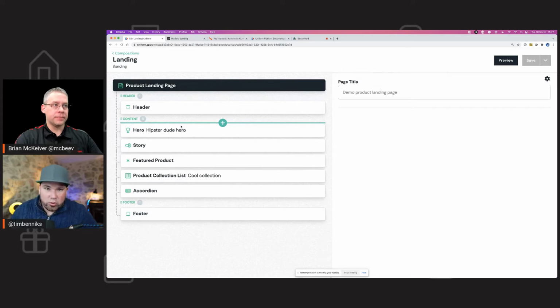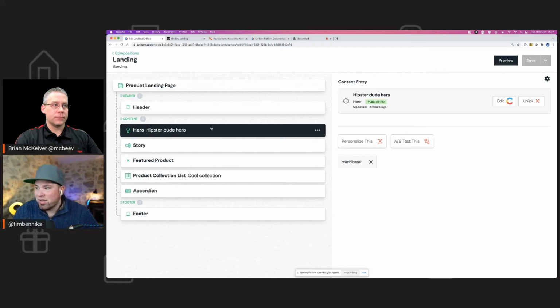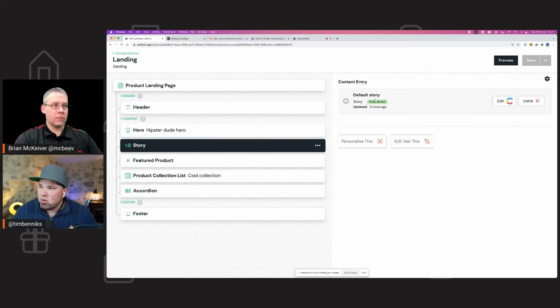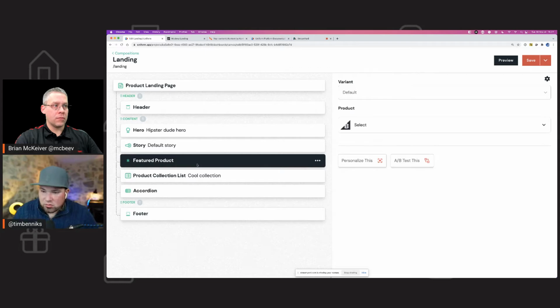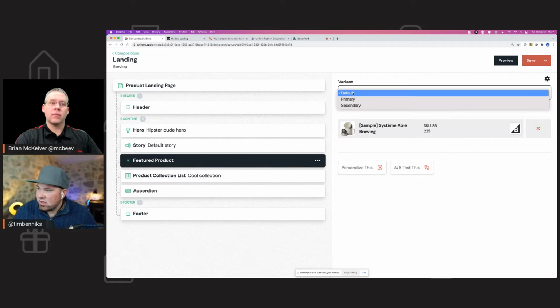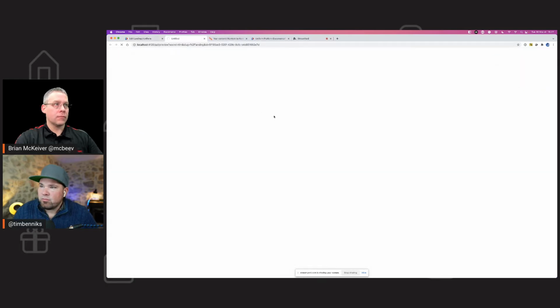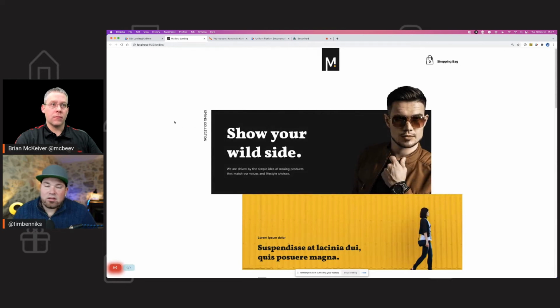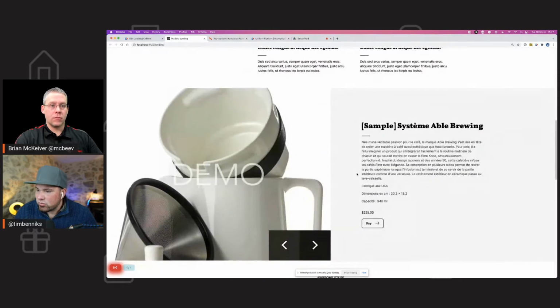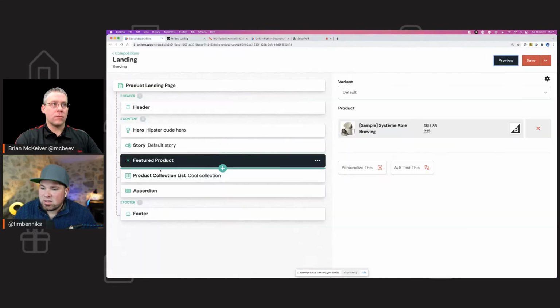Components tend to point to headless sources. In this case, this hero, which is a hipster dude hero, is pointing to Contentful. If I wanted to switch it out or select another one, I would select it from Contentful here. Same goes for the story, but I also have a featured product that comes from BigCommerce, and I can even choose the variant of what I want to show here. When I click preview, I'm looking at that composition on my local host at the moment. There's your hero, your story, your featured product, and I have a product collection here, this collection list.